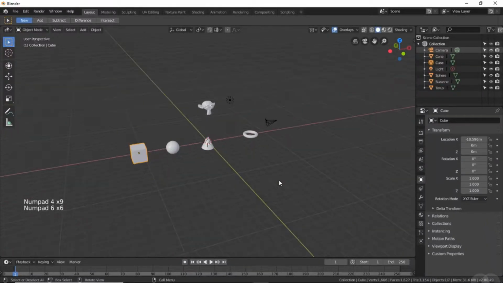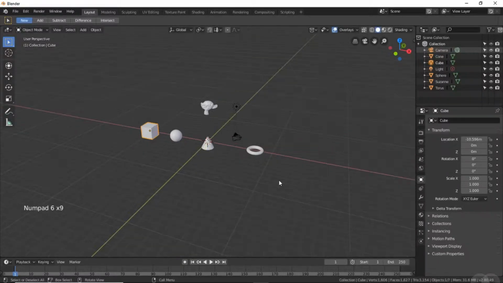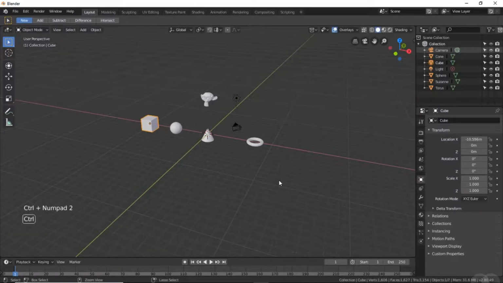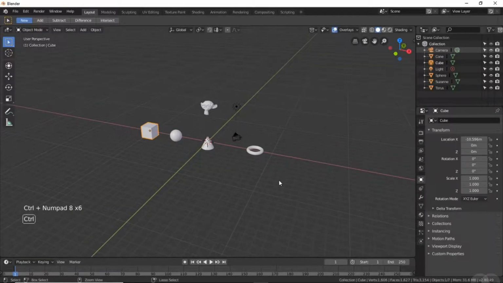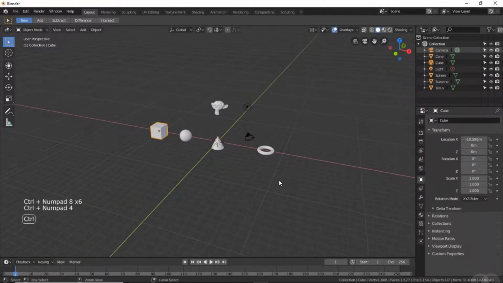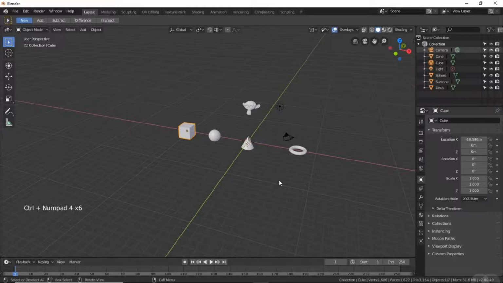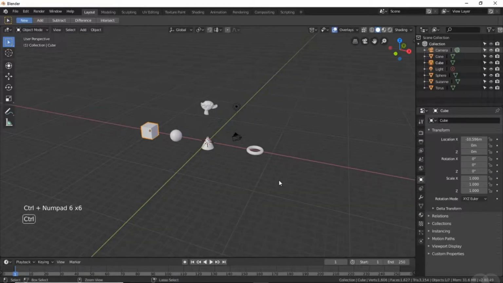Holding Ctrl and numpad 2 to pan up. Holding Ctrl and numpad 8 to pan down. Holding Ctrl and numpad 6 to pan right. Holding Ctrl and numpad 4 to pan left.